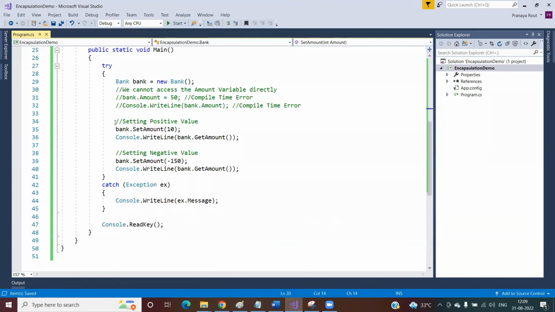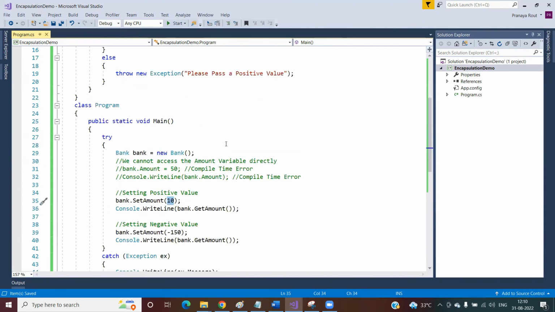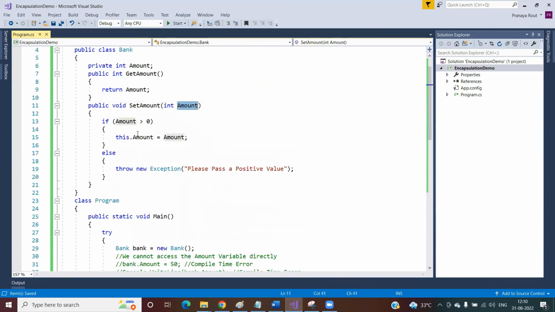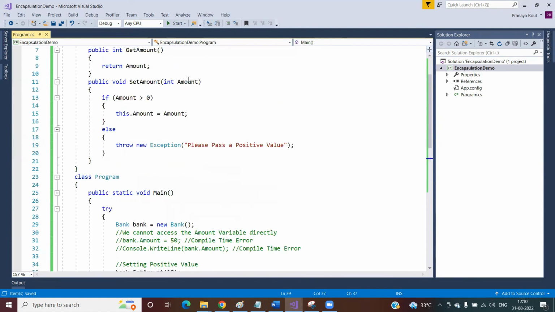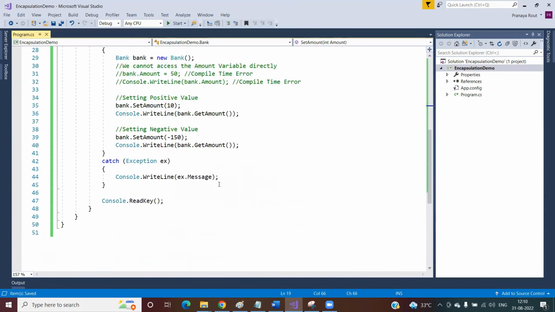Now from outside the bank class, I can create an instance of this class, and then I can access the set amount method and get amount method. Here I'm passing 10. That 10 will come to this variable and be stored inside it. That is fine. But when I'm passing minus 100, minus 100 will come to this variable, but at this time this condition fails. This condition fails means the else part is going to be executed, so it will throw an exception saying please pass a positive value, right?